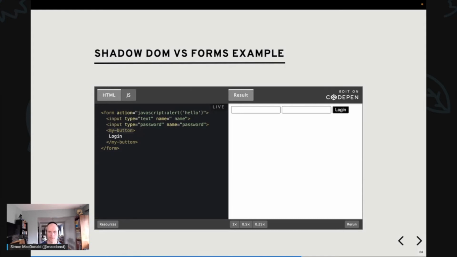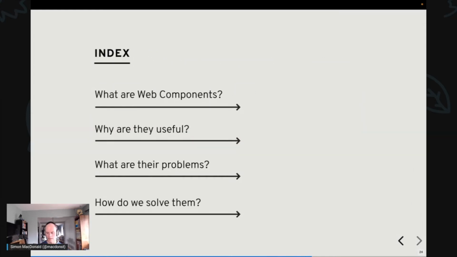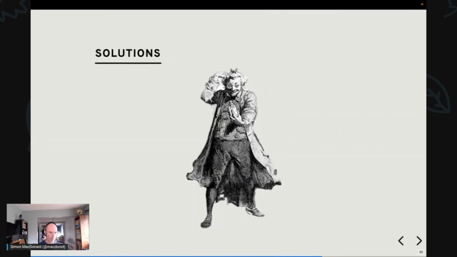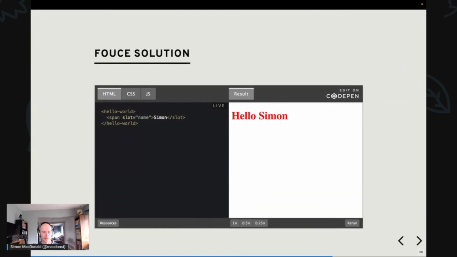All right. So how do we solve certain issues like this? And that's a really good question, and it's probably why most of us are here today. So if we take a look at the solutions, we have a couple for the flash of undefined custom element. So first and foremost, this is exactly the same custom element that we had before, the hello world with the span inside it to display things.